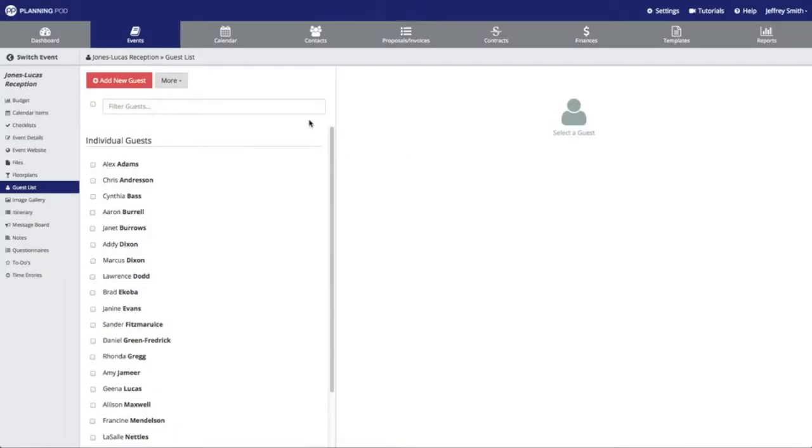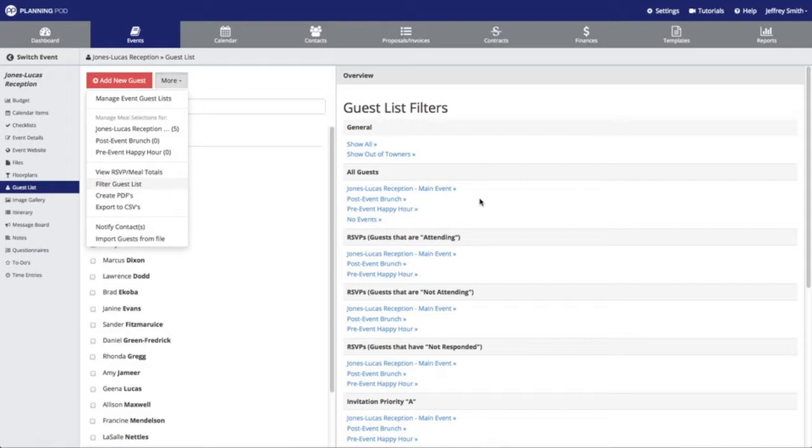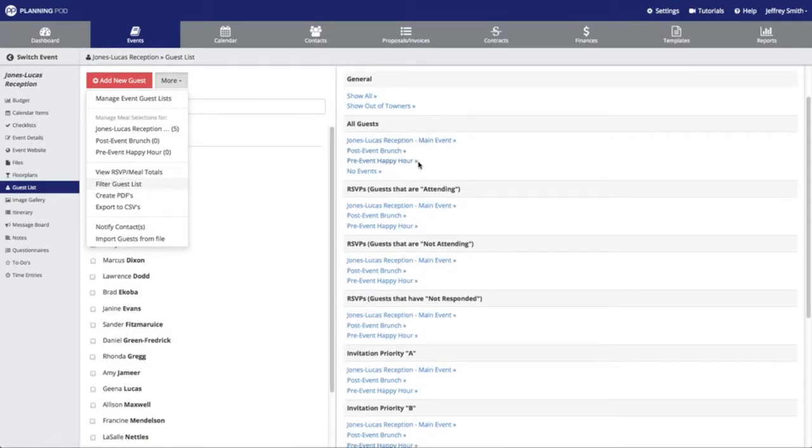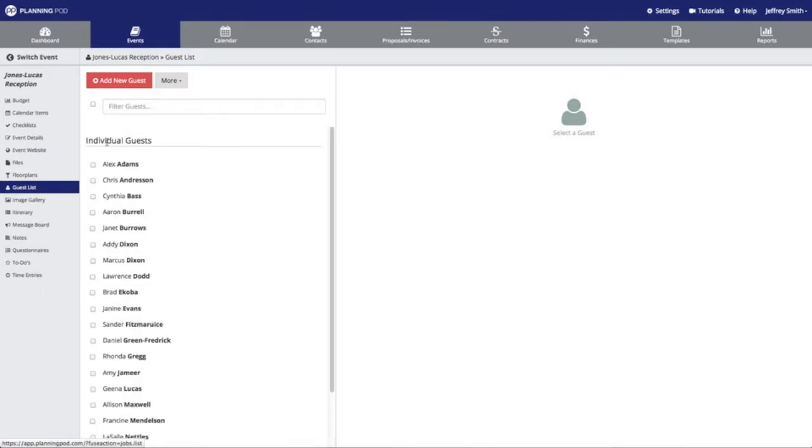And if you want to view the people from the master list you've added to each of those event guest lists, you can just click on the More button, and you can filter the guest list by clicking on this link right here. This lets you filter the list in a variety of ways, by people you've added to the lists or RSVPs or whatnot. So we're going to click on Post-Event Brunch because we want to see the people that we've added to that event list. And here they are right here. To return to the master list, you would just click on the guest list link right here.